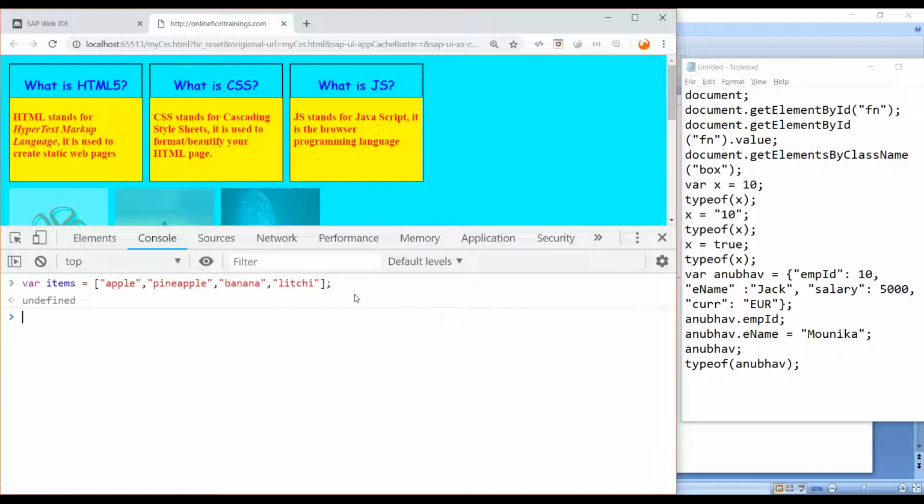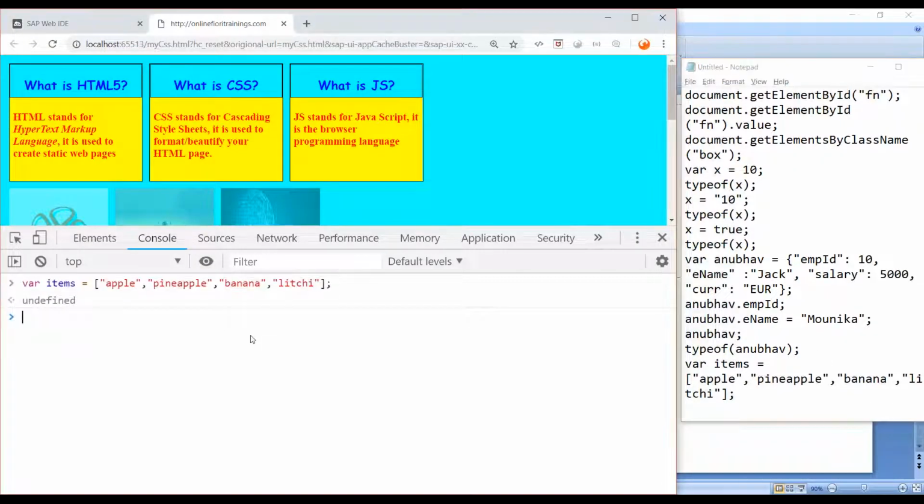Press enter. How many items do I have in my array? Anybody? How many items do I have in my array? You have a total of 4 items. What is the maximum index of the last item? In this case it is 3, because it starts with 0, 1, 2 and 3.